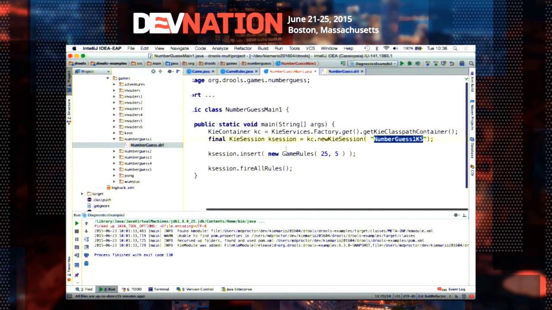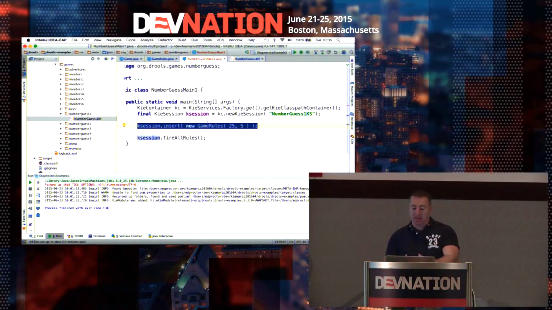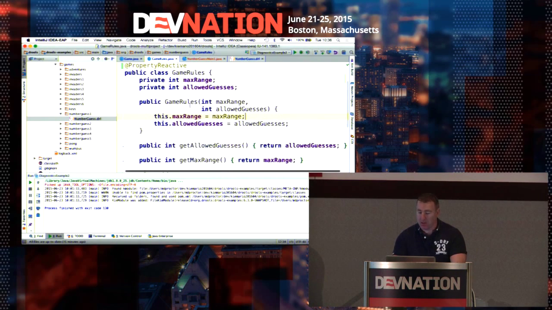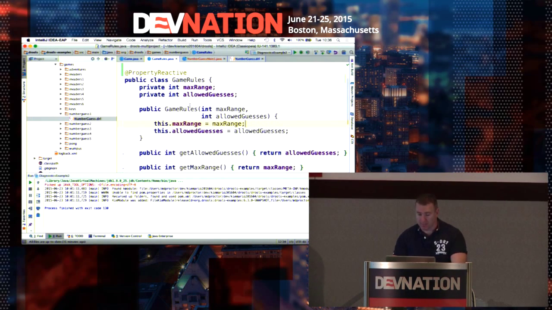So if I go back to the main, there's my session. And in the session, I insert my game rules instance. The game rules has the max range of the number range and the allowed guesses set as the constructor.